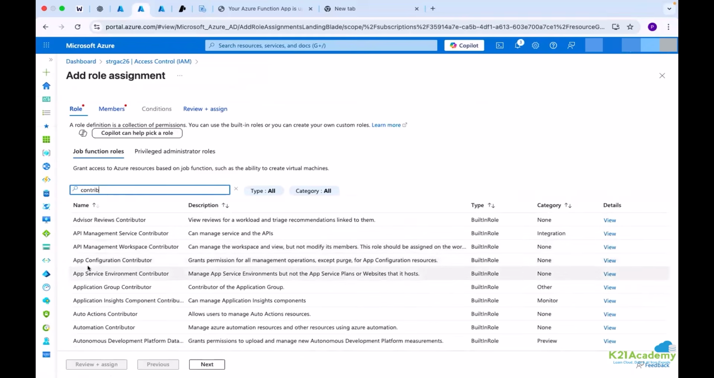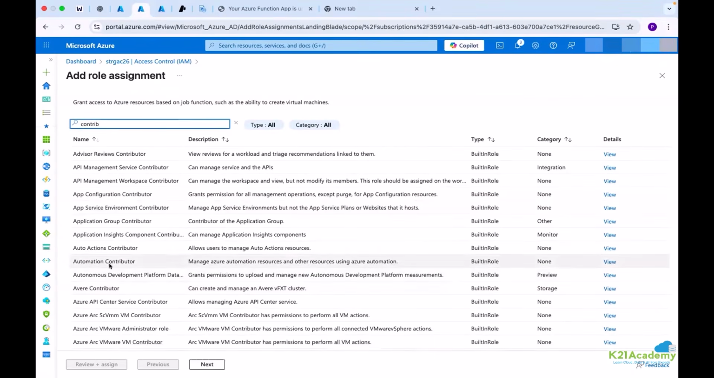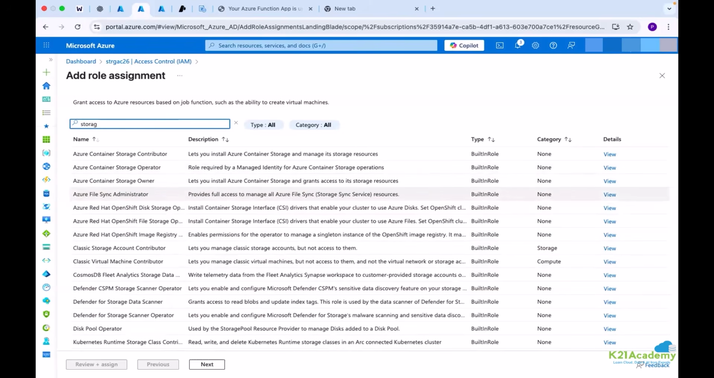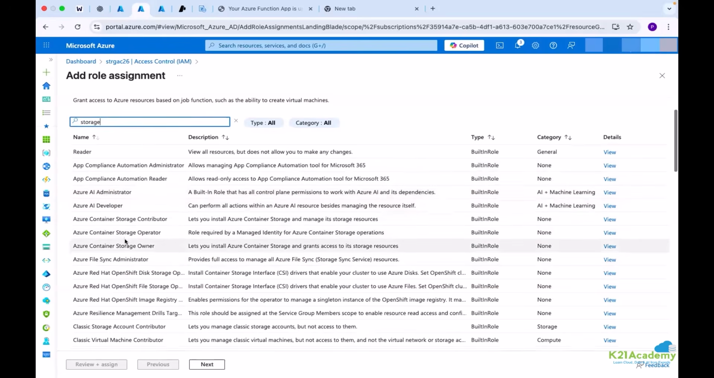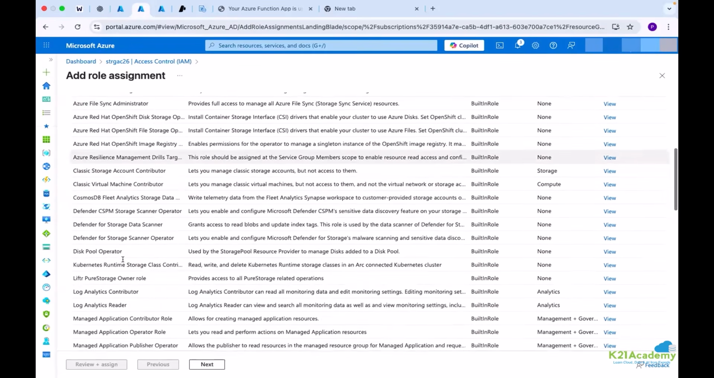So we have the different kinds of contributors out there. What service do you want to talk about, like maybe automation contributor, Application Insights, or Advisor? Right now I want to talk only about storage. I want to give this AI developer, AI administrator role, right? You can give the different services.